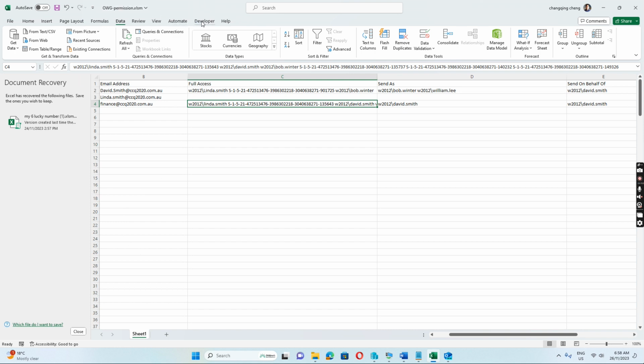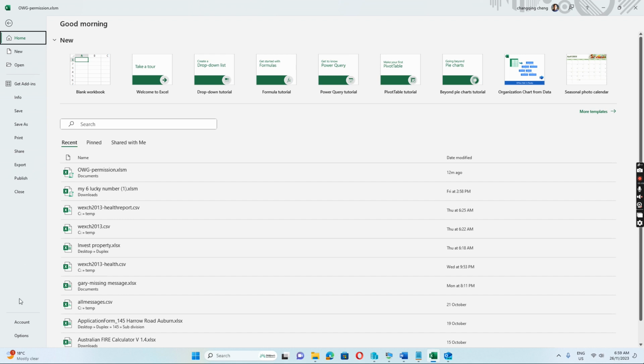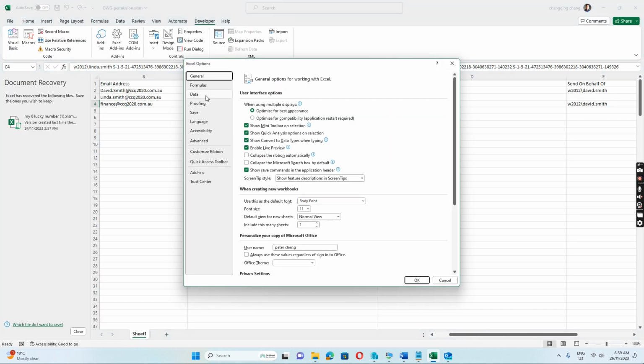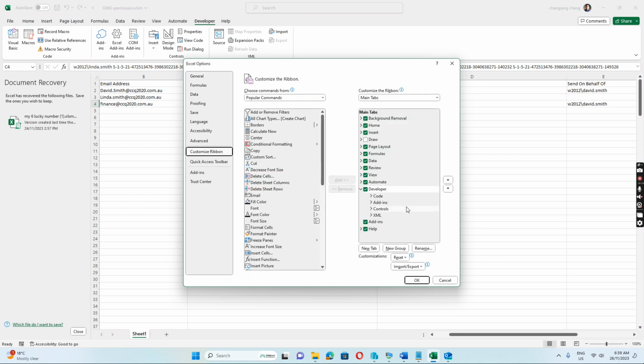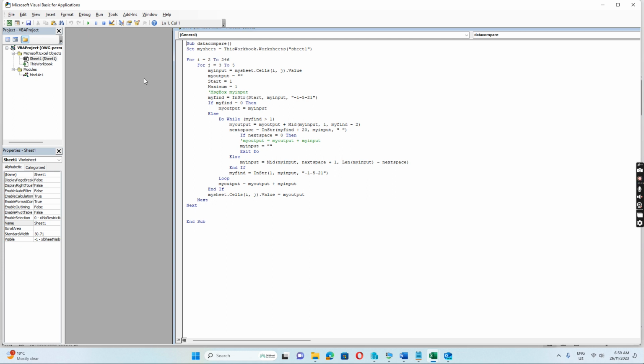You see I have the Developer menu showing in Excel. If this does not show up, we can go to the File menu, then Options, then Customize Ribbon, and then tick Developer. I already ticked this one, so it's showing up in the menu. After this, I go to Developer, then Visual Basic, and I insert a module, and then create a procedure there.